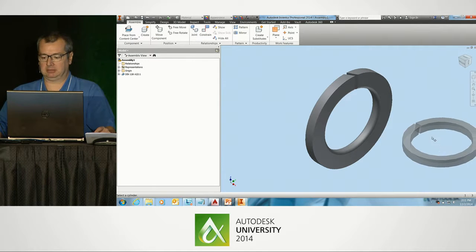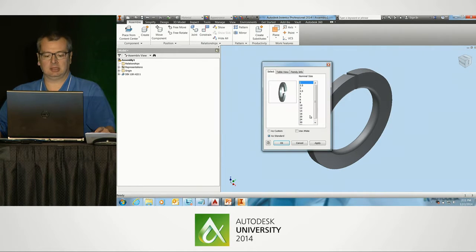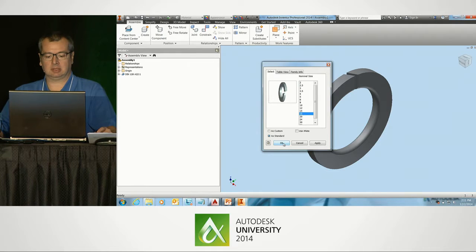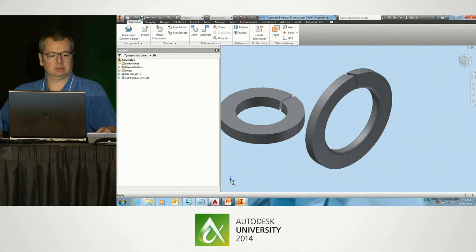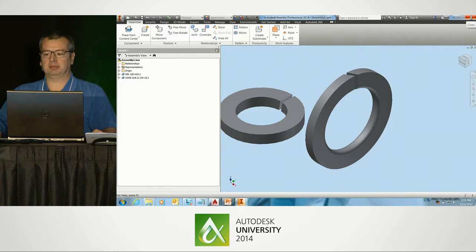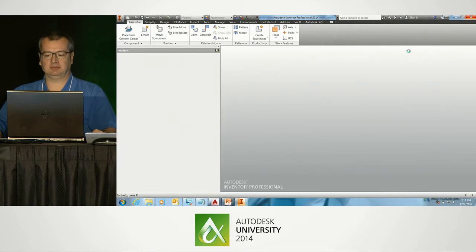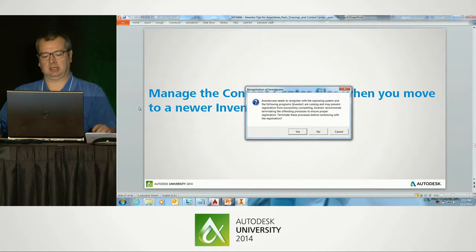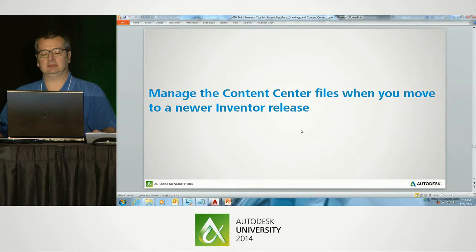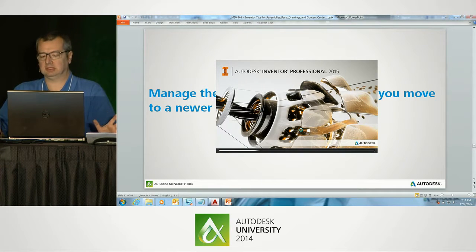Any part, just for demo purpose. So I save my assembly. Now I upgrade to 2015. And I install Inventor 2015 with the default setting as well.